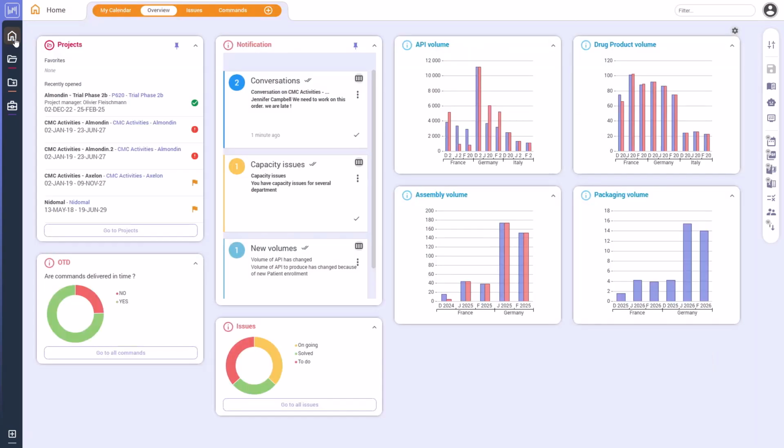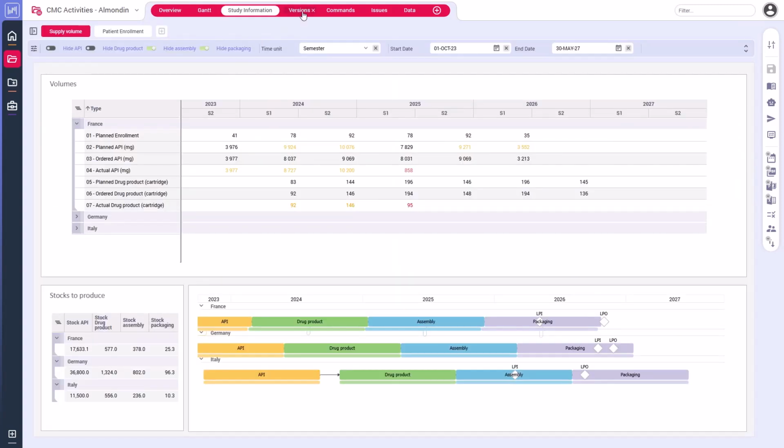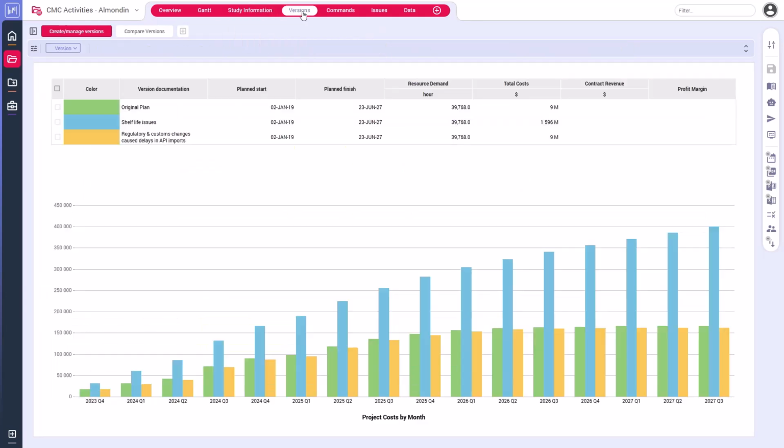Beyond real-time visibility, Planisware enables proactive planning. You can model multiple scenarios based on patient enrollment, production capacity, and potential delays, adjusting forecasts with confidence.